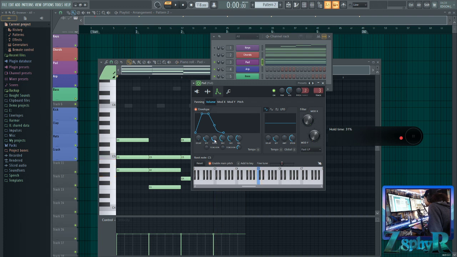And what I want to do is take this hold knob, and we'll turn it up a little bit. And we'll take the sustain knob and turn it up a little bit too, to like 50. We'll do 50-50. And then we'll take the release and turn it up a little bit too, so it blends into the attack when it comes back in.